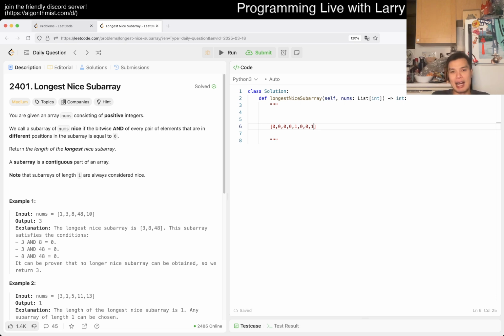That means that 1 and 1, no matter what position it is, the pairwise AND will never be 0, because you only need one position to have a 1 in one place to have it not equal to 0, right? So okay. So that's basically all I need.